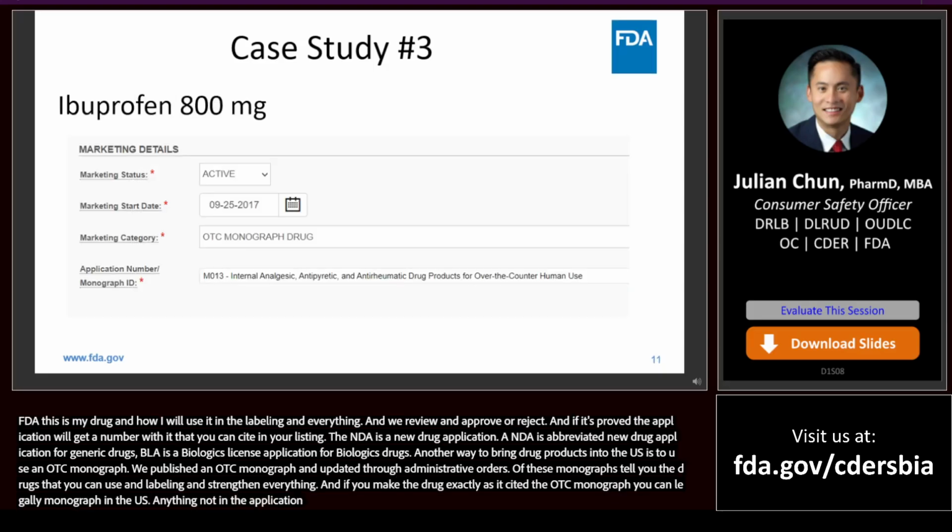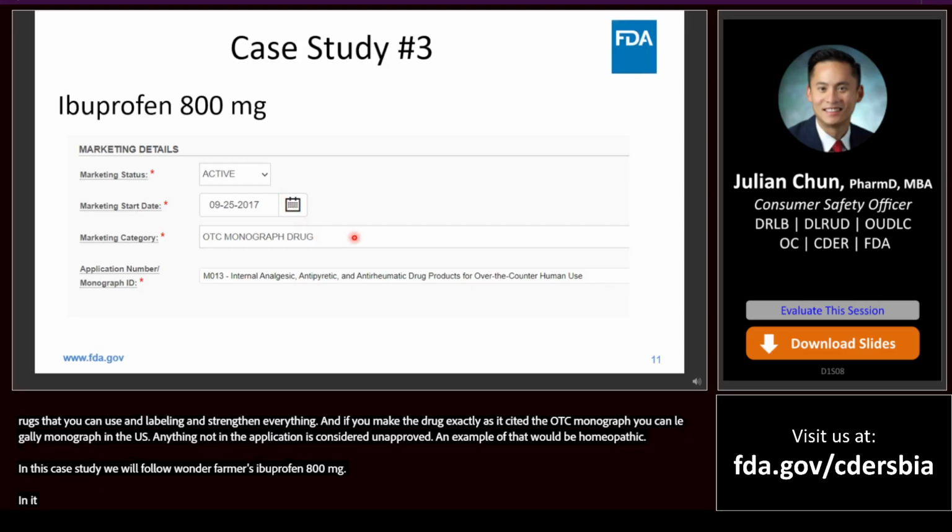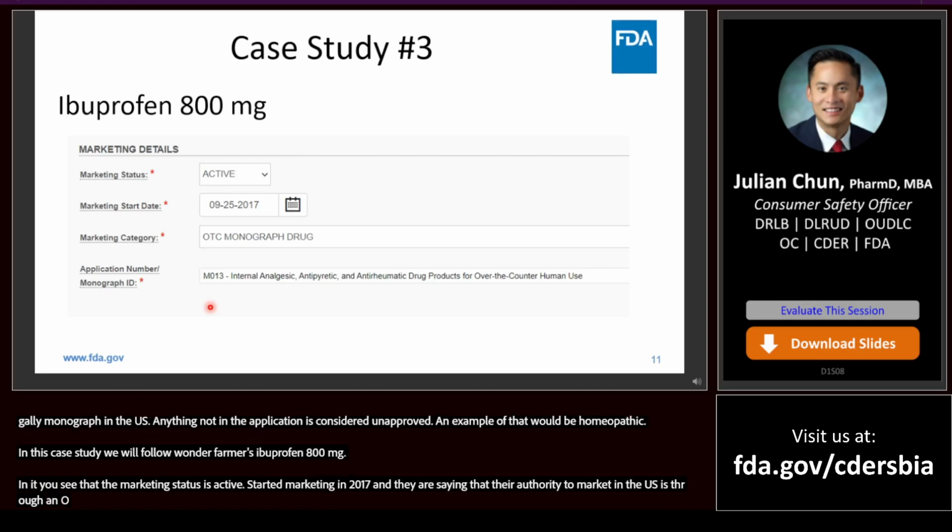So in this case study, we're going to follow Wonder Pharma's ibuprofen 800 milligrams. In it, you see that the marketing status is active. They started marketing it in 2017, and they're saying that their authority to market it in the US is through an OTC monograph drug, and the application number they're citing is M013 for internal analgesics, antipyretics, and anti-rheumatic drug products for over-the-counter use.